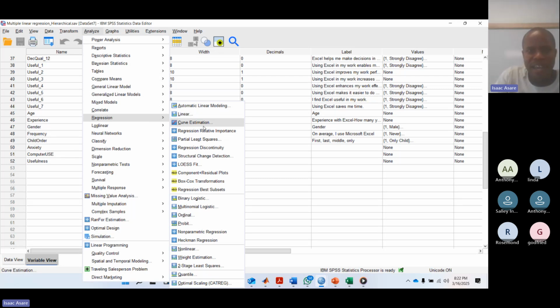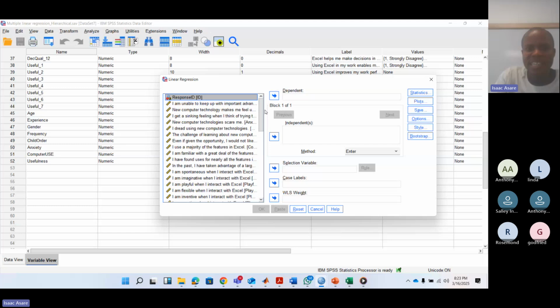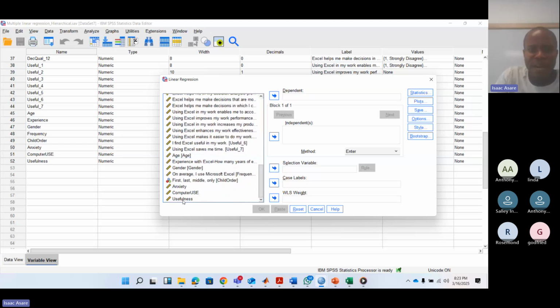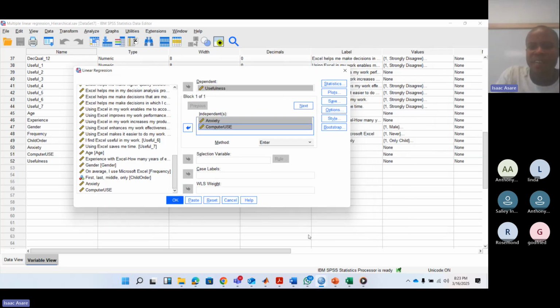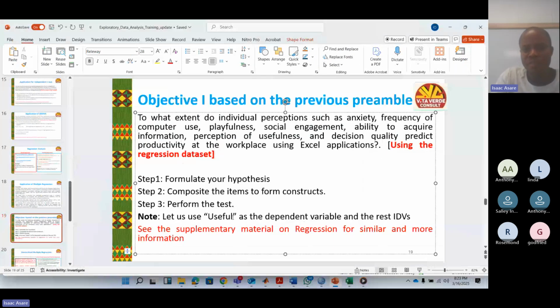I have linear, curve, regression, relative importance, partial least square regression, discontinuity, and so on. You can see, once you're able to install the packages, you will get a lot of types for different tasks. Okay, so here I go to regression, select linear, right? And then I locate my dependent. So my dependent variable here is usefulness, and then anxiety and computer use become what? Independent variables, right?